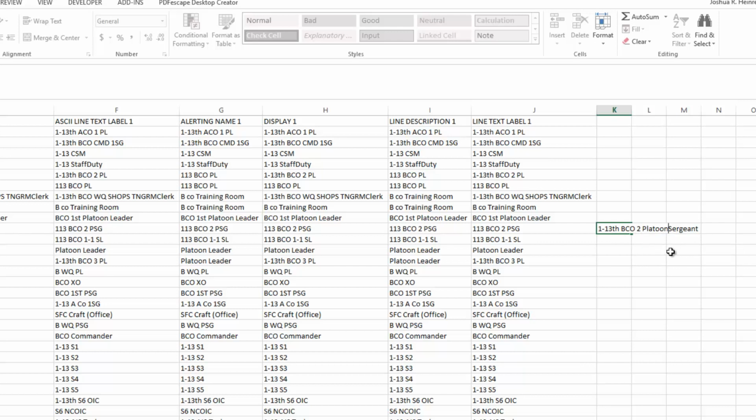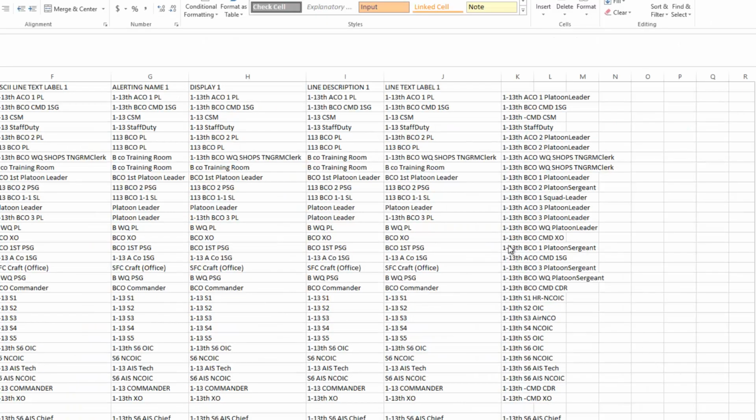Now you do have the option of putting a hyphen if you just want to make it look a little bit more aesthetically appealing. And I'm going to go ahead and pause it right now and take care of the rest of these labels. And through the magic of time, I got all that done.